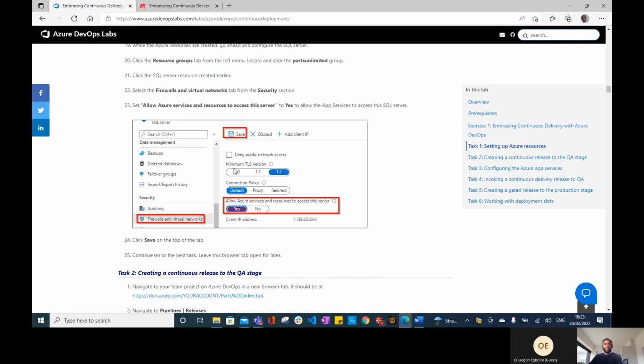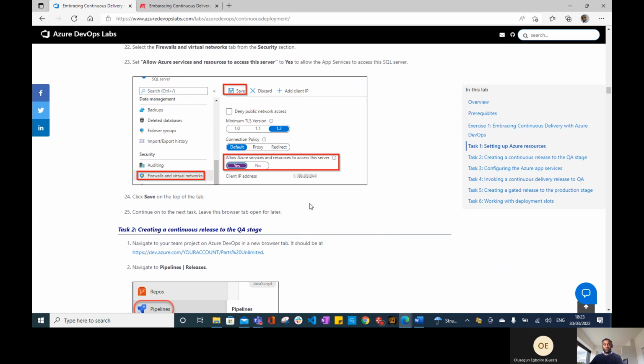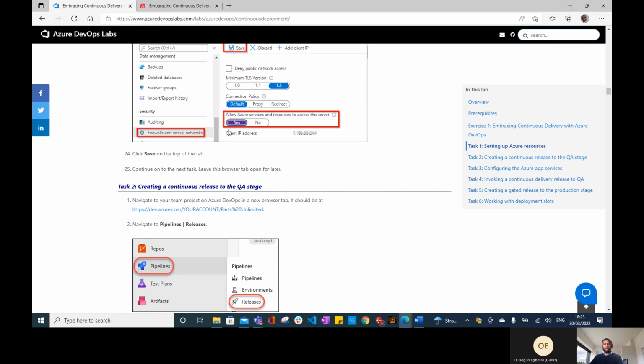And then we need to also select the firewalls and virtual network tab for the security section. And we need to set allow Azure services and resources to access this server. As you can see, click yes on that.